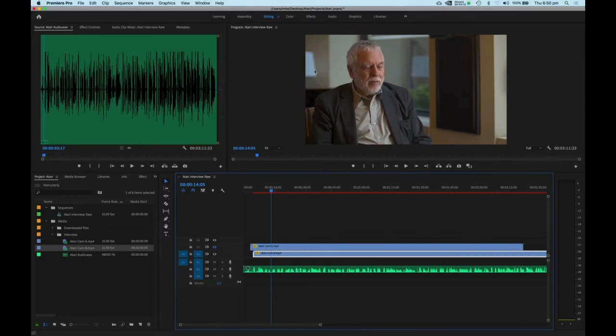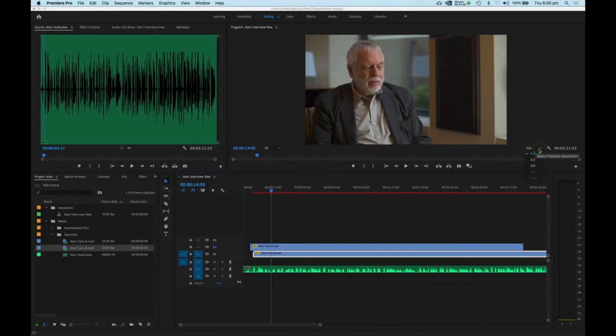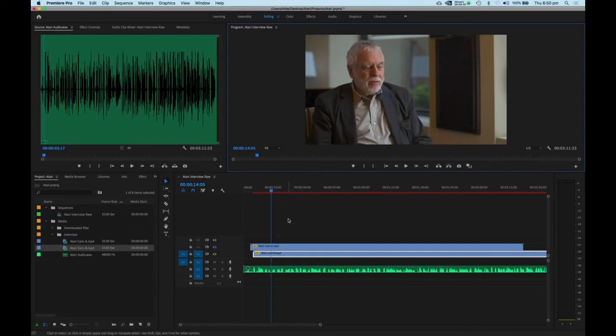A way to make your editing a bit smoother and make that video play a bit better is to go down here and change your playback resolution. So at the moment it's set to full, so this is playing back in 1080p. But if we change this down to half or even a quarter, it's going to make it play much better. So I'm going to try half first of all, and I'm going to press play.